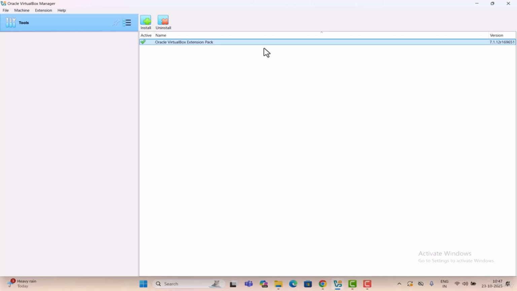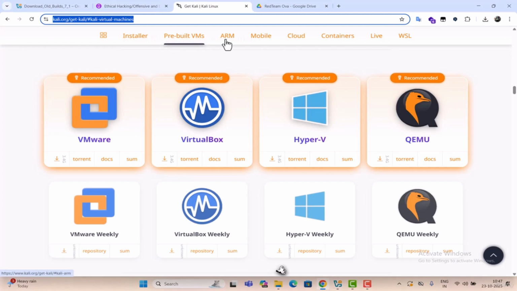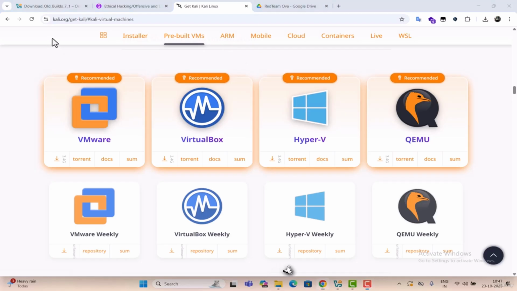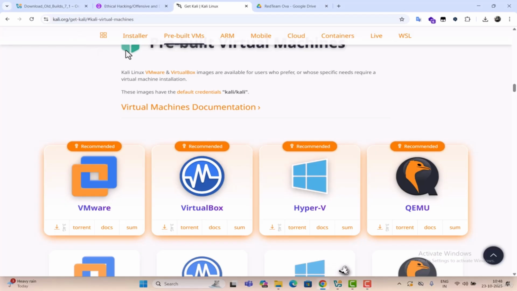Once your virtual machine is ready, the next step is to download Kali Linux from the open source platform. We don't need to pay any money or Bitcoin or anything for Kali Linux. I have included this URL in the resource section. You can find it there.